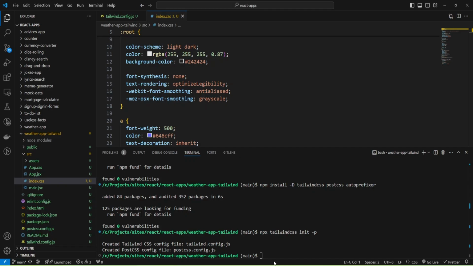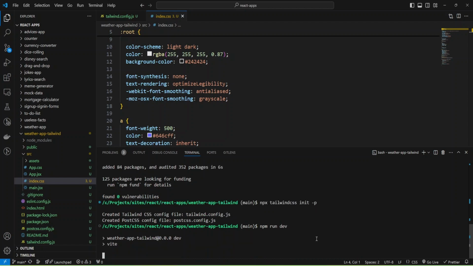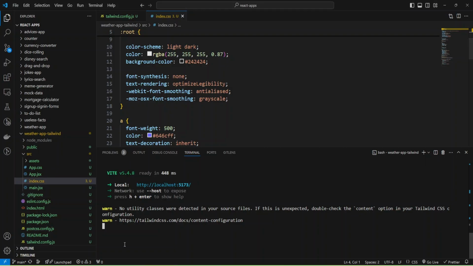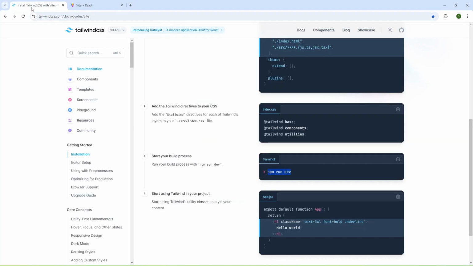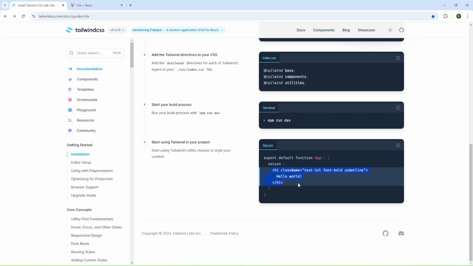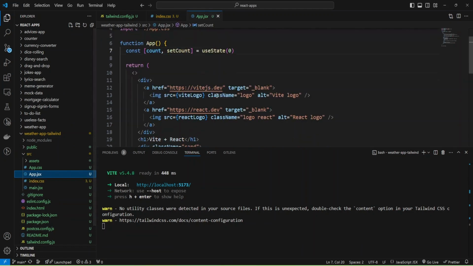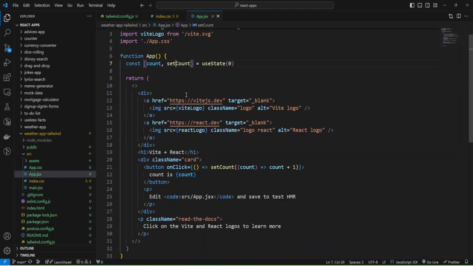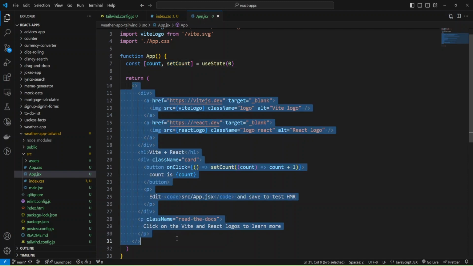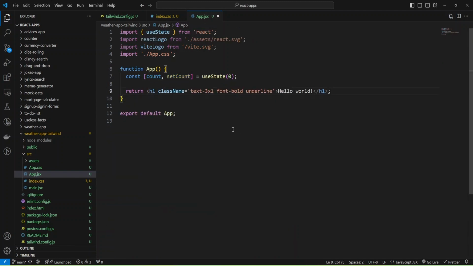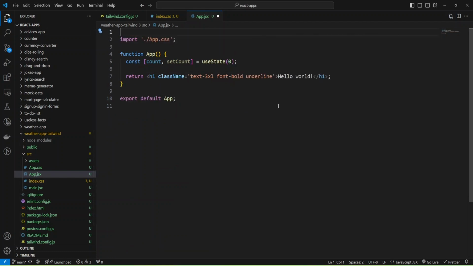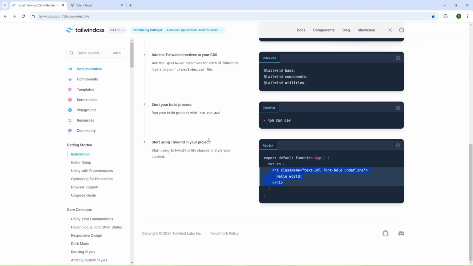And now we can run the dev server with the command npm run dev. Okay, and I'm going to launch the project and have some styles. Okay, and let's check what's next. And next we can provide some JSX to our App.jsx file. And let me hide this terminal. And I'm going to paste this code in my App.jsx, and also I can remove all imports and states. And let's check what we have.